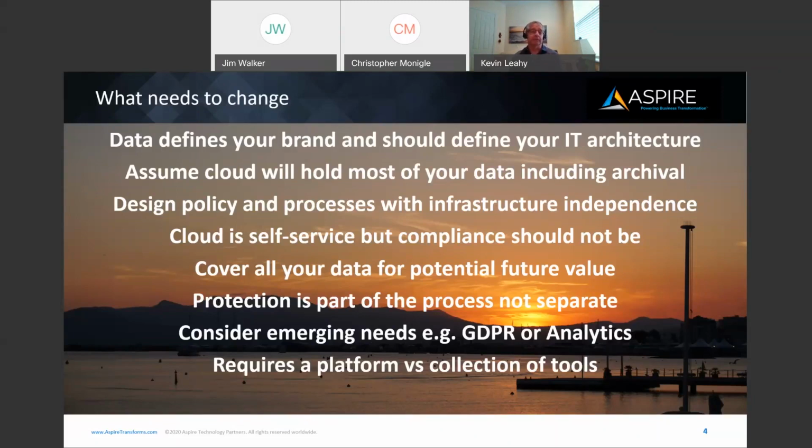Now, key here, of course, is cloud started as self-service. That's fantastic. Compliance should not be. You should definitely not make this an option for folks. And so if you give people all the capability around self-service, you have to create that enforcement. You have to create the rules and policies that follow the data, so that you are always in that compliant situation and your data will always be protected.